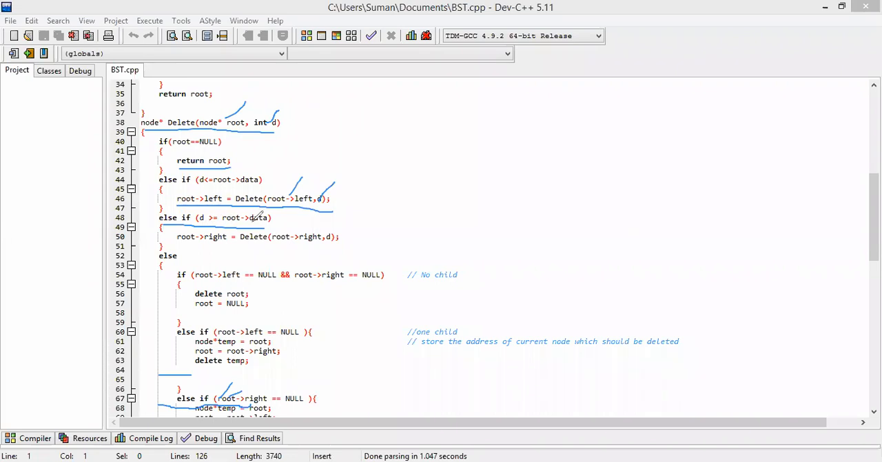That's why it is written d greater than or equal to root data, meaning the value we want to delete is present on the right child, because this value is greater than the root data. So root right equal to delete function is called, and in this delete function the right child address and the value we want to delete are passed as parameters. So these are the conditions.